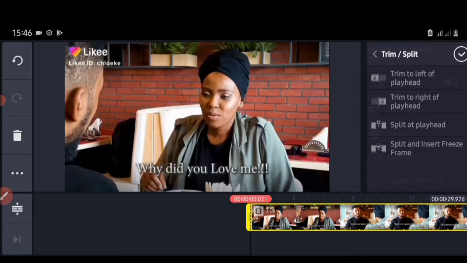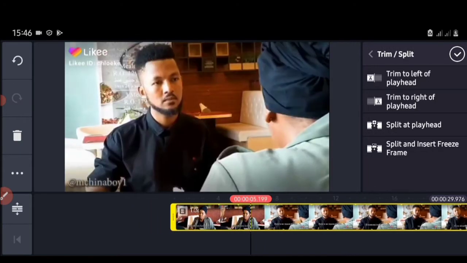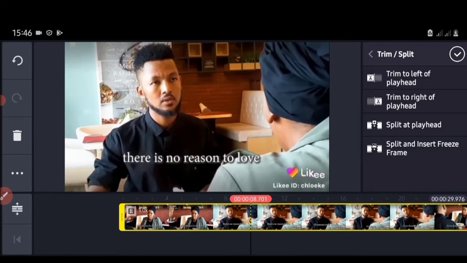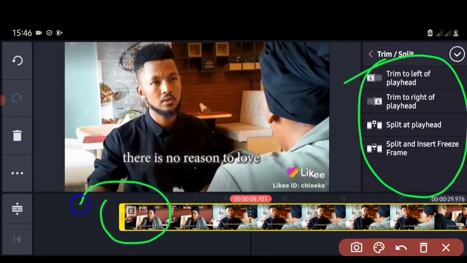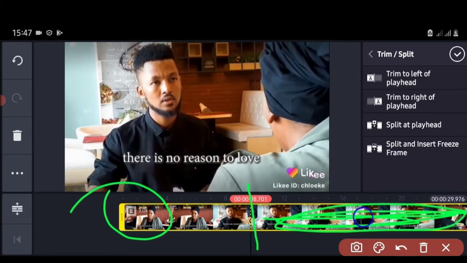Let me just show you something here now. The split aspect: let me say I want to cut parts. I want to cut out from the beginning here. I want this beginning to show, and I want it to end here. Therefore all these parts should go off. I don't want them to be part of the video.